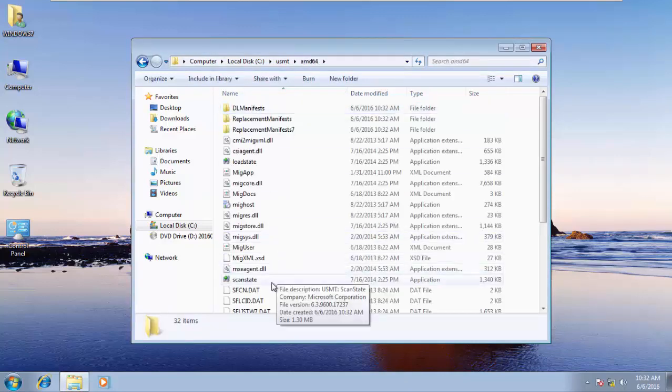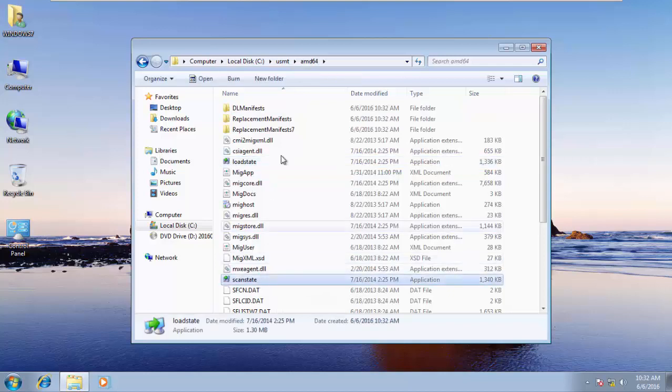Once we copy it to this location, you can see we have these tools. These are the two command line utilities that we use for user state migration. We have load state and we have scan state. Scan state is used to capture the data and settings on a machine, and load state is used to apply the settings and data to our new machine.